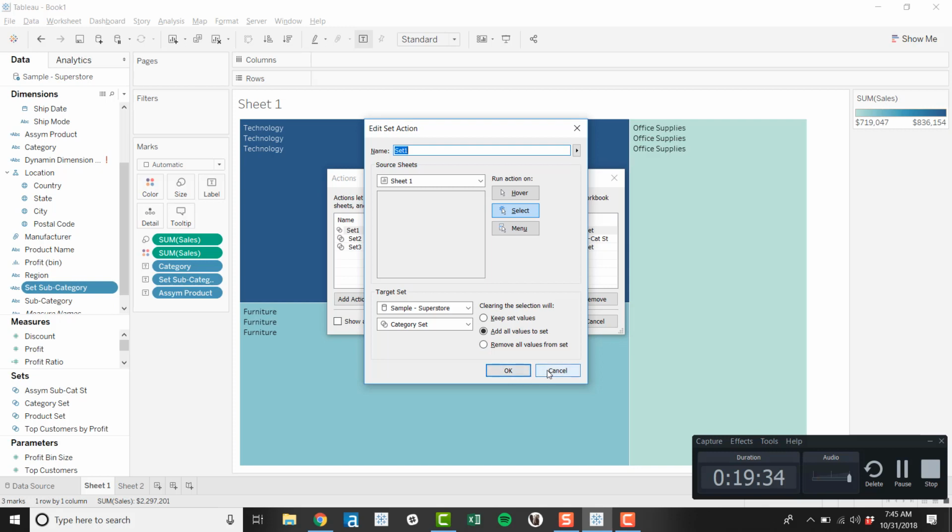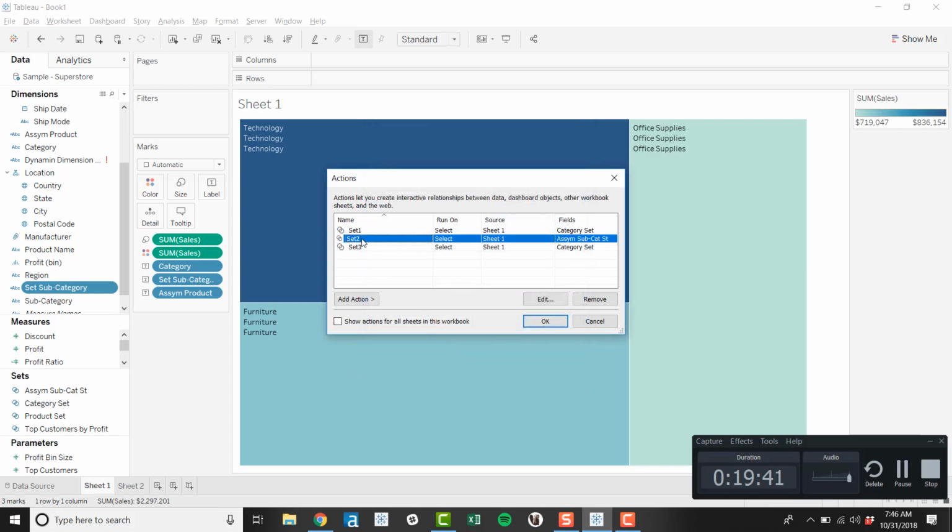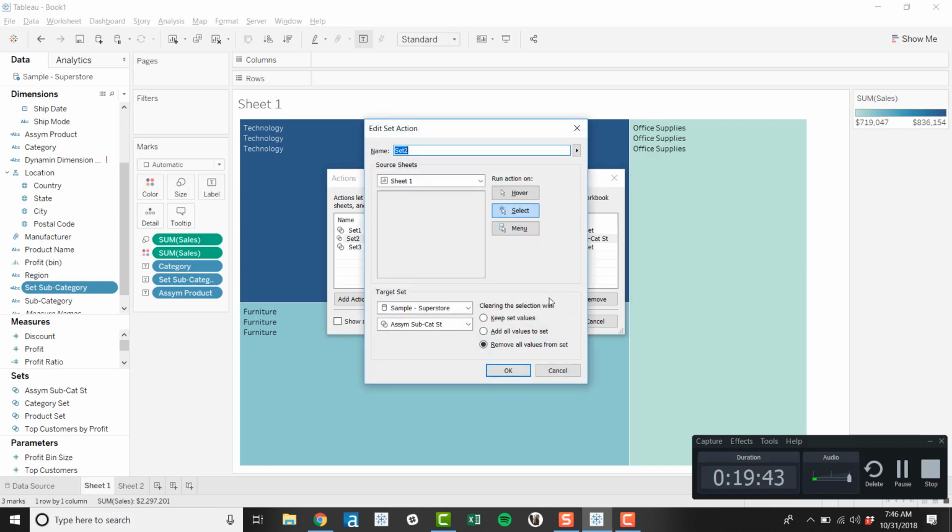After that, the set subcategory field will get activated and then be that different level of detail. So on the second set action we have here, we're targeting the ASIM subcategory, and clearing the selection will remove all the values from the set.